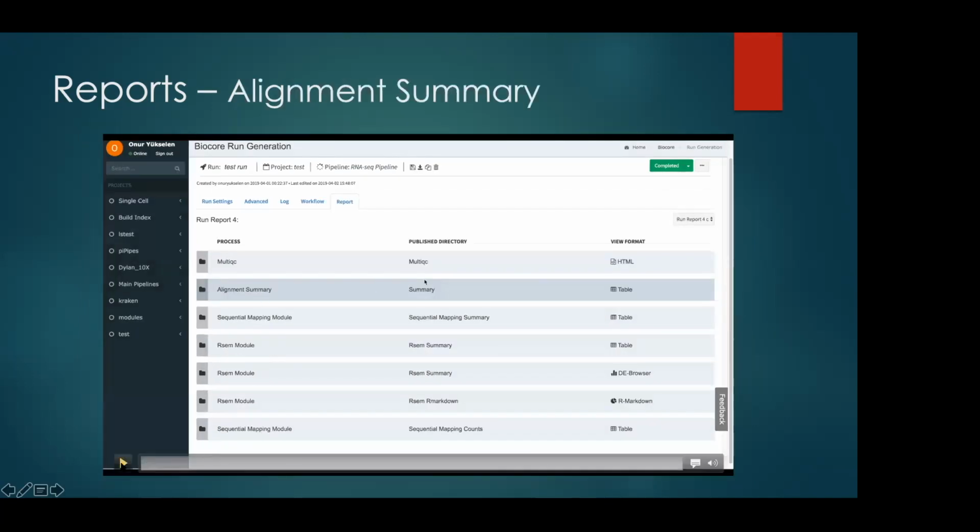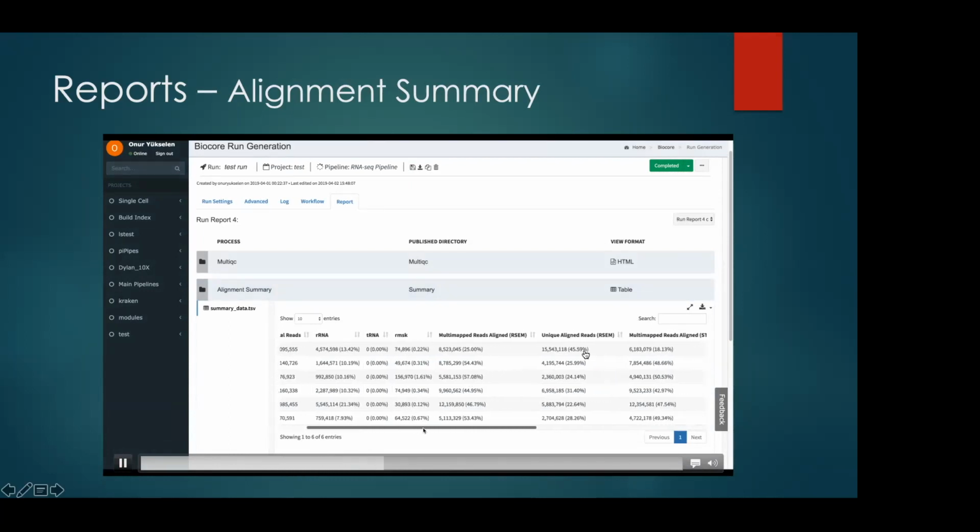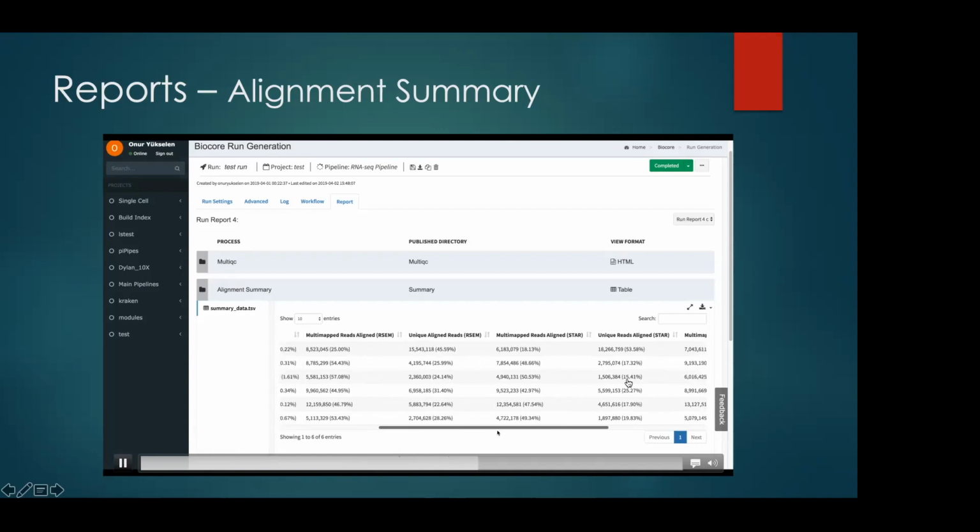Next, we have this table called alignment summary. Over here, for each sample, you can see how many reads are available at first, and after we do this sequential mapping, how many reads were removed from these samples. So rRNAs, tRNAs, and repeat masker are shown here, and afterwards it shows the RSEM, STAR, and TopHat results in a single table, so we can easily compare the alignment rates inside this table.